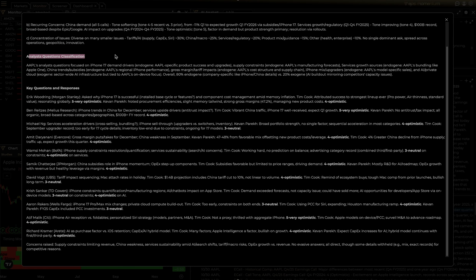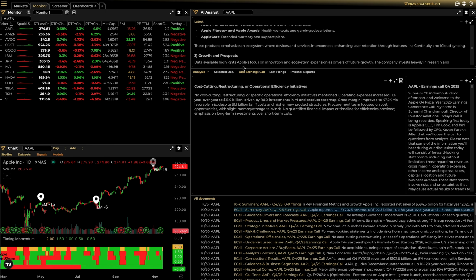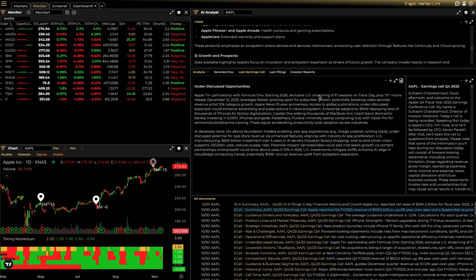Next, the system shows whether questions are endogenous or exogenous. Endogenous questions relate specifically to Apple as a company. Exogenous questions relate to sector-wide issues across the broader market. Here, 80% of the questions were endogenous, meaning they were focused directly on Apple. We continue with operational efficiency, cost reduction, streamlining, restructuring, and undiscussed issues. These are issues that exist but were either indirectly addressed or not addressed at all.